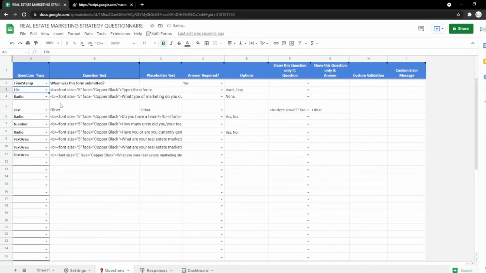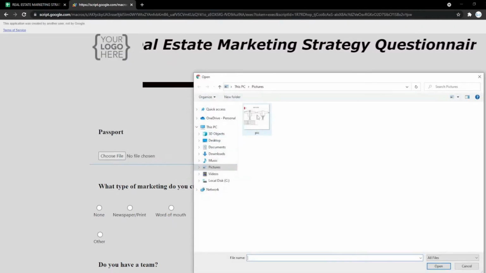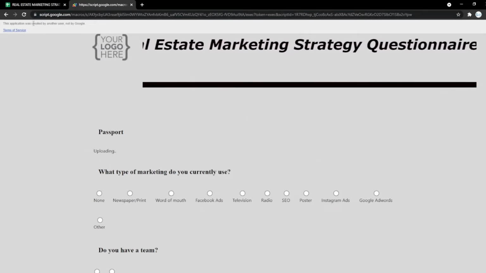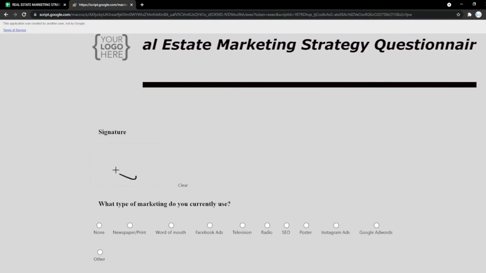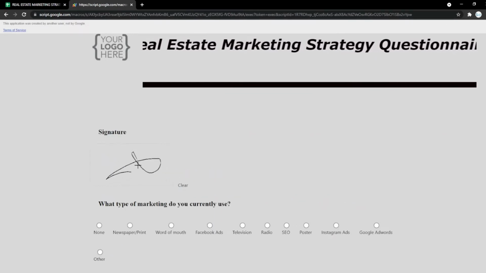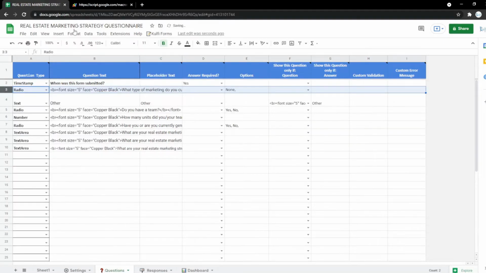For example, you can also use file, so the audience can upload some data or a file into your form. Check it, and then they just click choose file like that. It's very easy to use. For another example, I use e-signature and the signature question, and then they can put their signature, or they can clear it and repeat the new signature. And you can also delete the row if you don't use it anymore, so it will disappear like that.